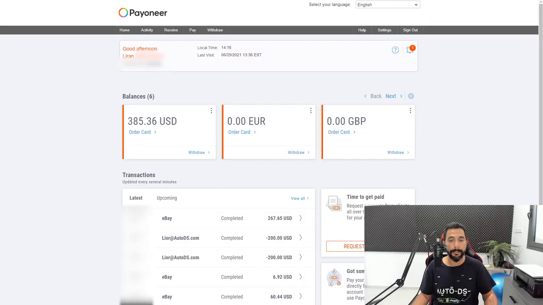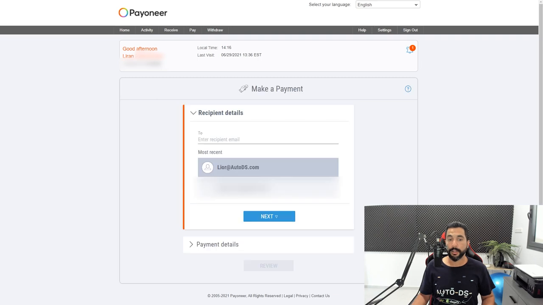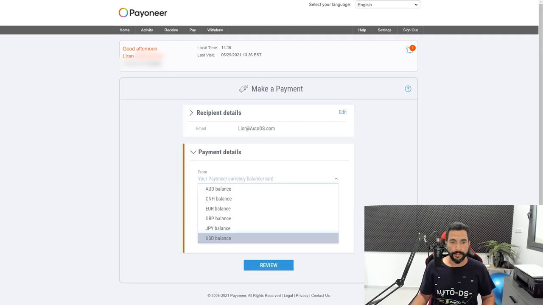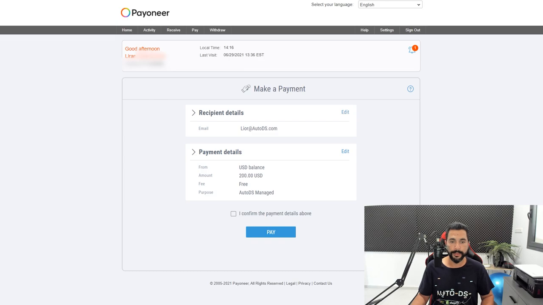So from 4% to 0%, that's money at the end of the month. The more you buy, the more you purchase, the more you'll profit from that. Sending money from Payoneer to Payoneer comes at no cost. All I have to do is click on pay, make a payment to a recipient's Payoneer account, pay for free. Then I'll click on lior@autods.com, take from my USD balance, $200, purpose of payment, AutoDS managed, review, and confirm this payment. So transferring payments or making payments on Payoneer is very, very easy to do.